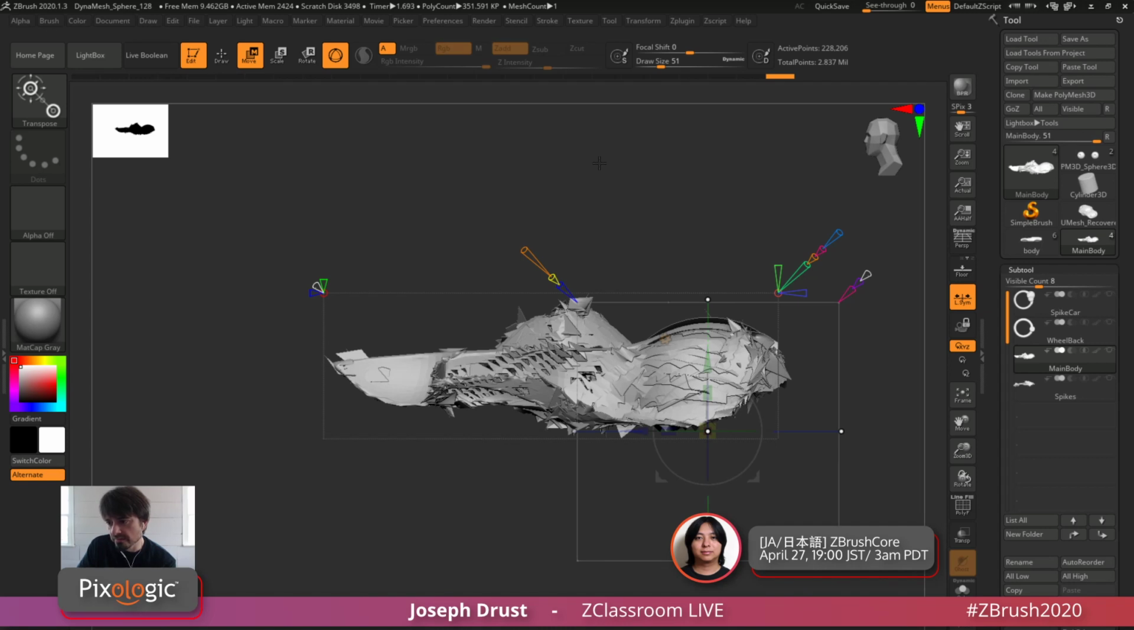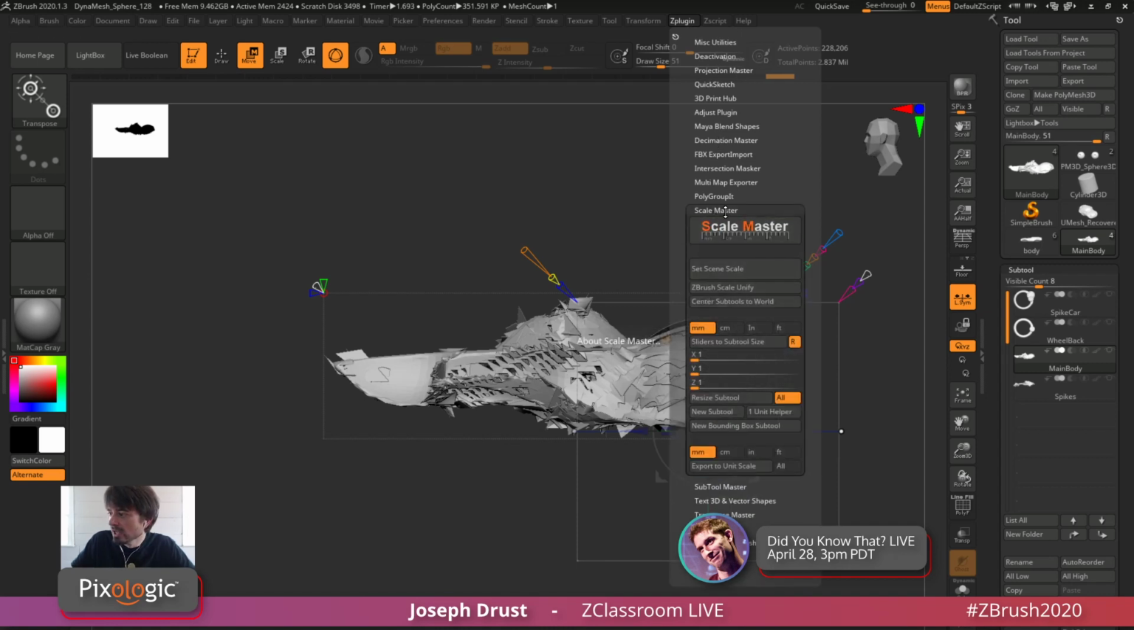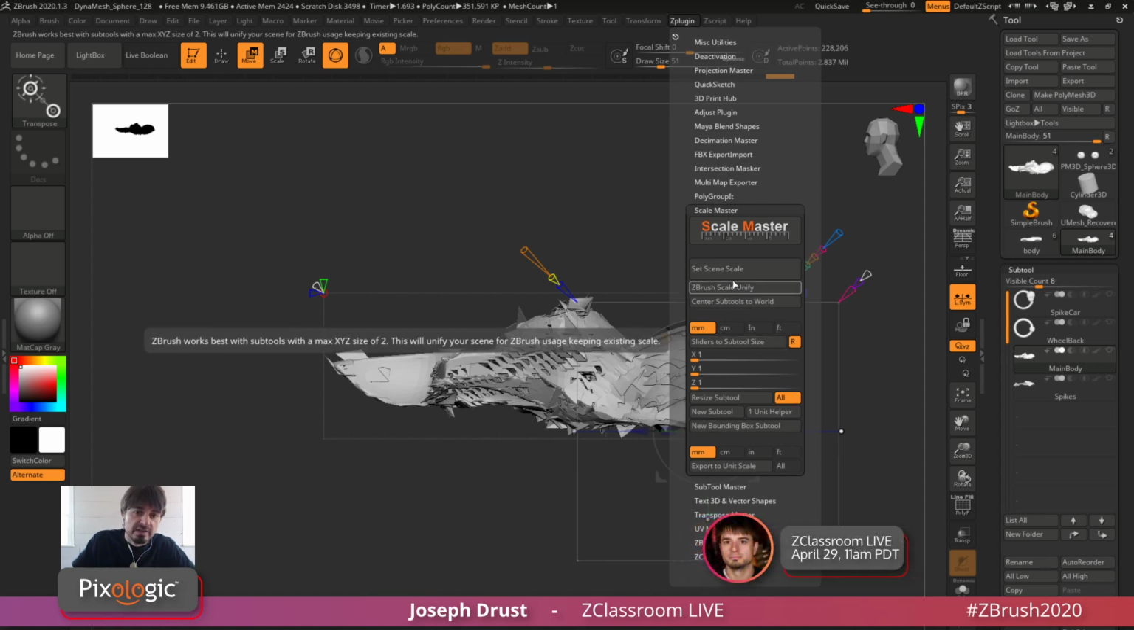Webetching is asking, for 3D printing, how can I measure the height of my model? I'll have another Ask ZBrush video this week that goes through some of that size and scale stuff too. But basically for measuring size, you want to go to the Zplugin and use the Scale Master plugin here, and this will allow you to see the sizes of your mesh. You can set a scene scale, which will set the scene inside of ZBrush for that certain scale. Then you can set the sliders to subtool size, and it'll show you the size of the mesh in that scale.